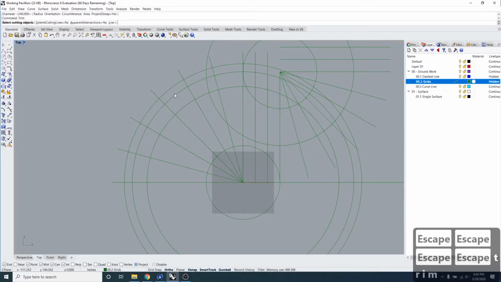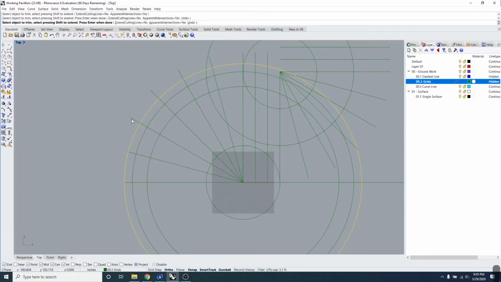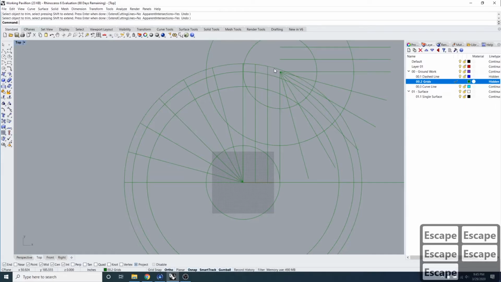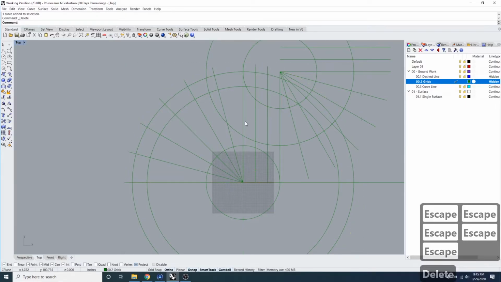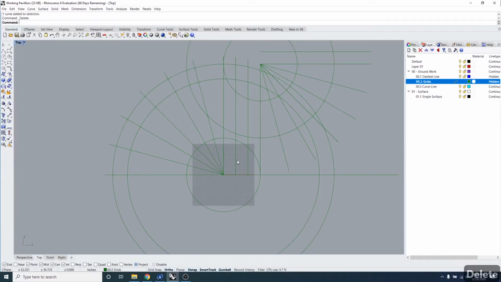So notice that I'm using my trim command. I'm picking the temporary circle, and I'm just deleting the excess of those lines just so that it looks nice in here. And then at the end I can just select that circle and then just delete it. You know, it just makes it a little bit easier to read there.